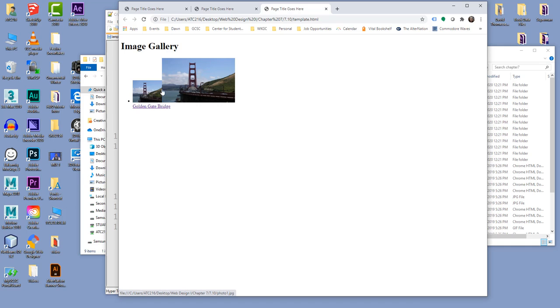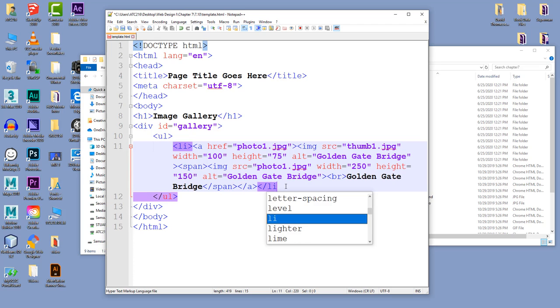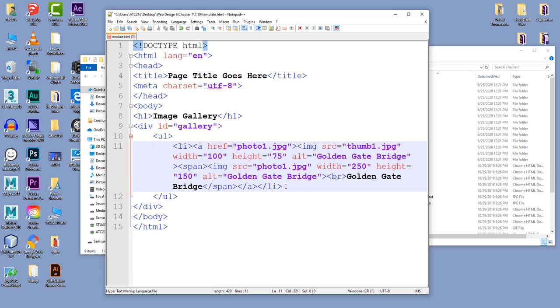So now here's our Golden Gate Bridge. We're going to come through and we're going to fix all of this in just a little bit. So don't worry about it right now. Last thing we need to do is close out our list item. So we're going to configure all 4 of our list items in a similar manner. We're going to substitute the actual name for each image file in the href and src values. And you can write your own descriptive code for each image. So we're going to use photo 2 and thumb 2, photo 3 and thumb 3, photo 4 and thumb 4.